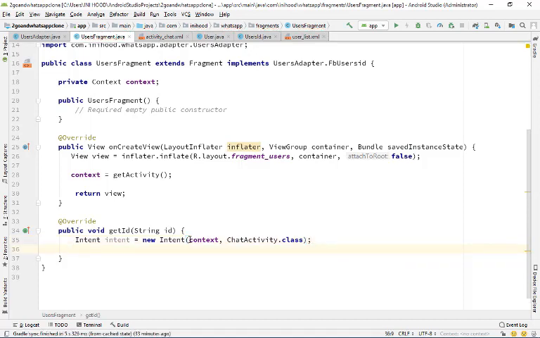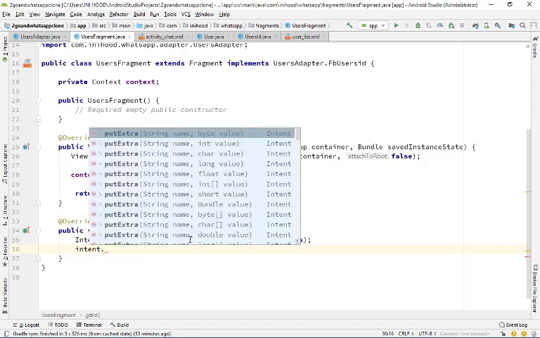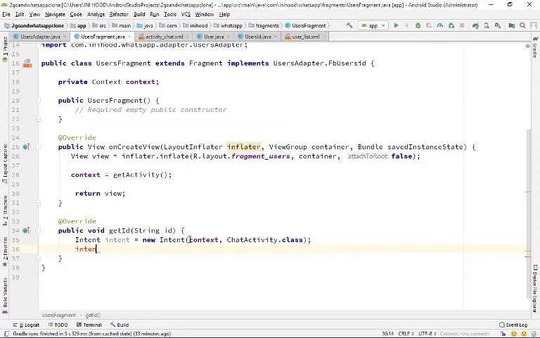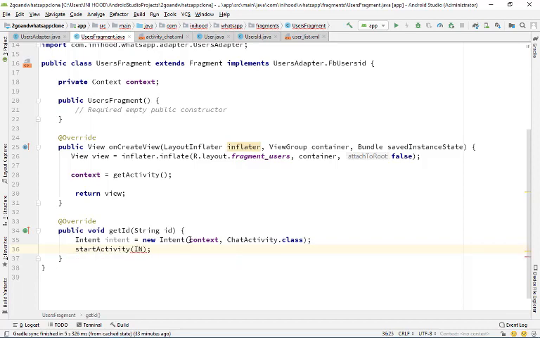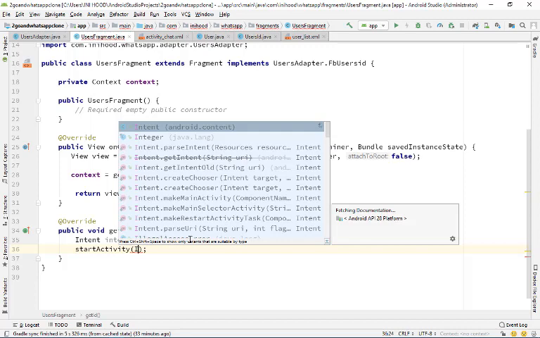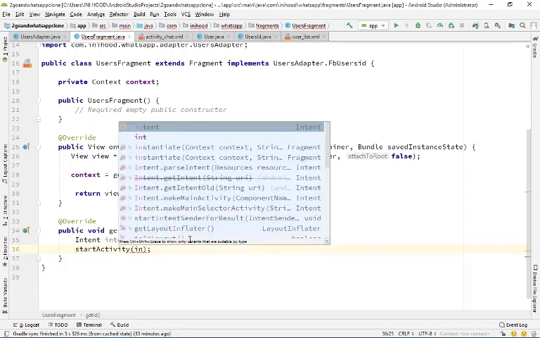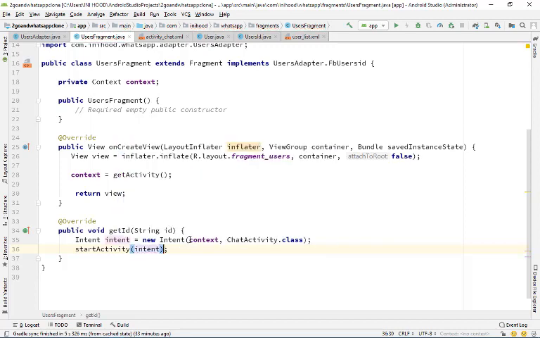and then we say intent dot... should we say... I don't think start activity. Okay, it worked. So it's start activity, and then we pass in the intent. That should work. Well, it worked. Okay, so now the next thing we want to do is to initialize our recycler view.